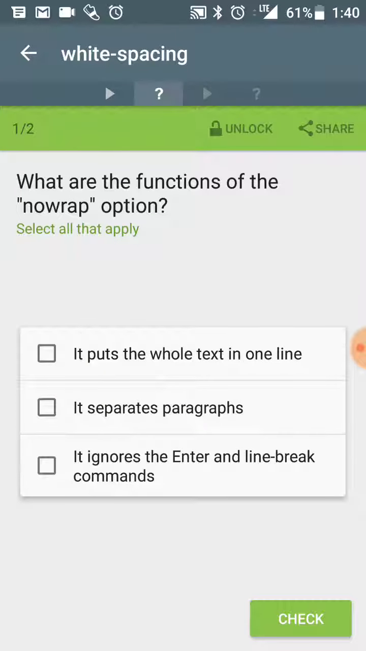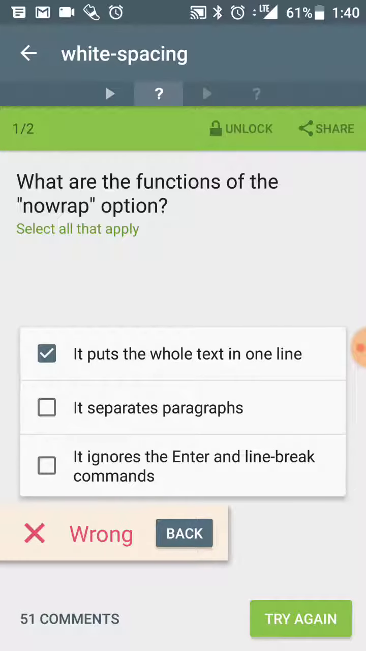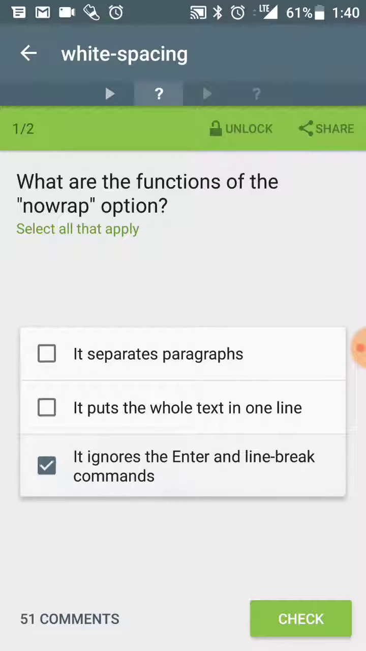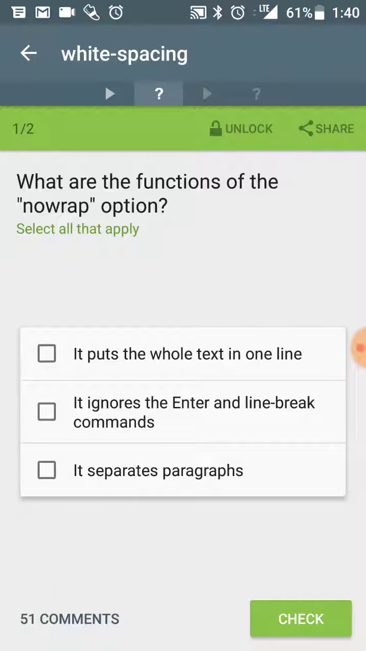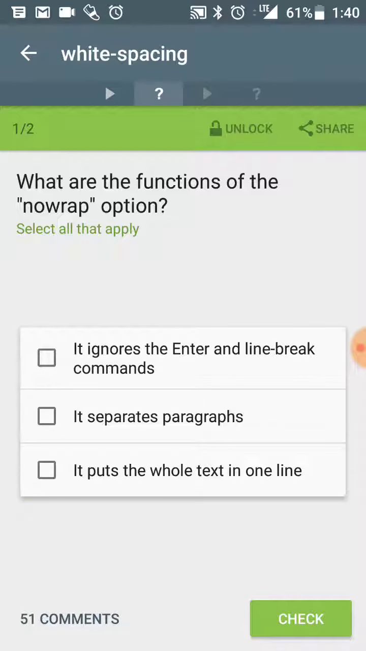What are the functions of the nowrap option? It puts the whole text in one line. It ignores the enter and line break commands. Multiple selections.